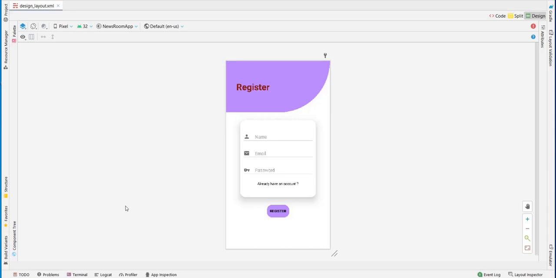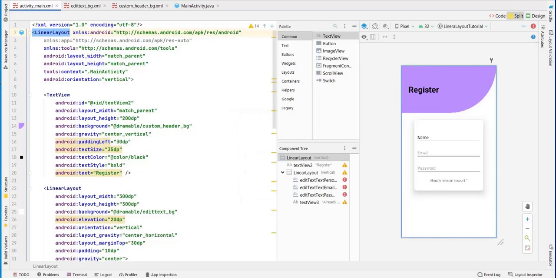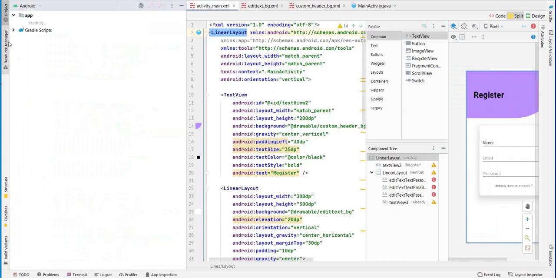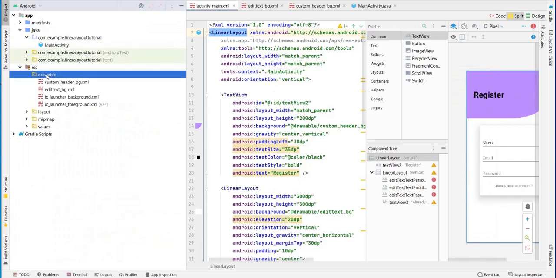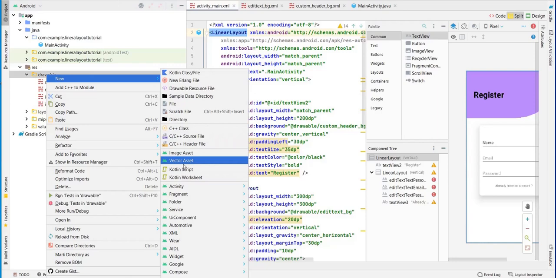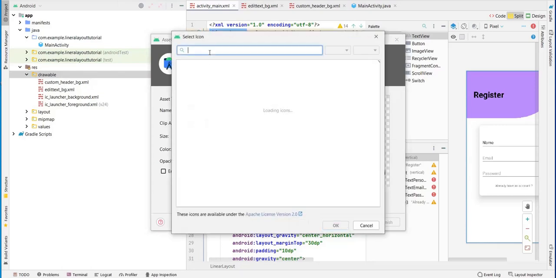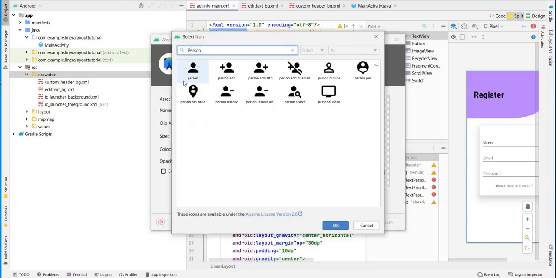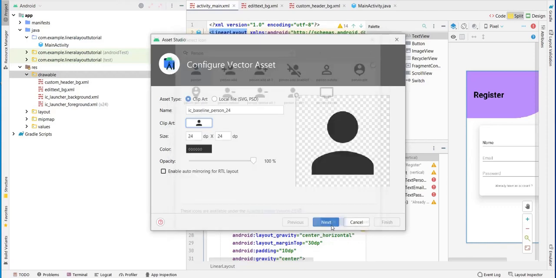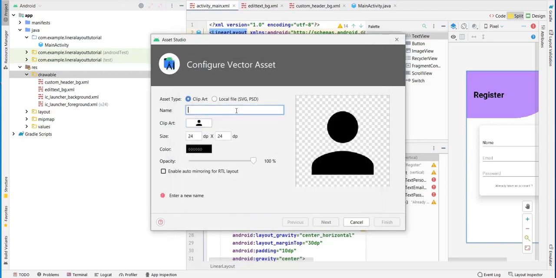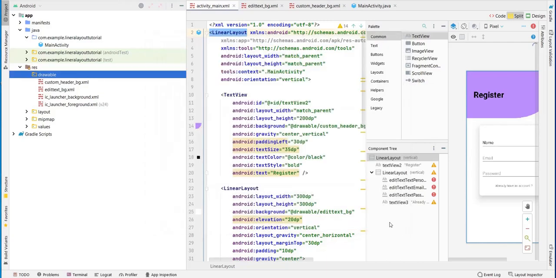We will also add this in our layout, so we'll go to our project and we'll simply click on this project. We click on drawable. We will click on this vector asset. Here we will click on the clip art and we'll search for person. We'll select this first one, click on OK, and here we change the name of this icon. Let's say person icon. Click on next, click on finish. We see this has been added in our drawable resource folder.